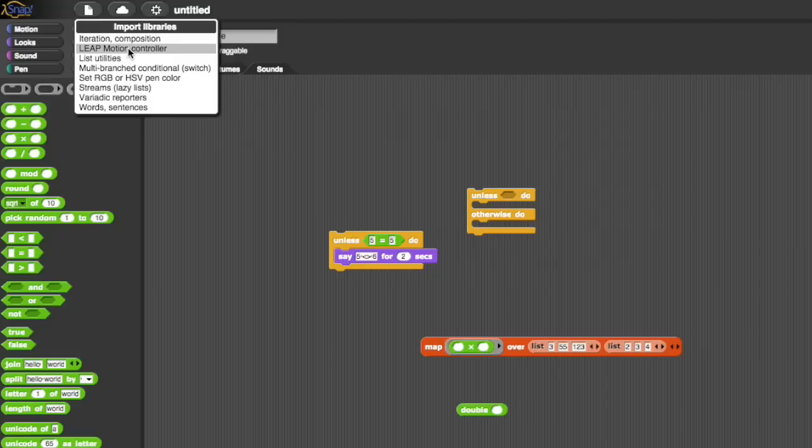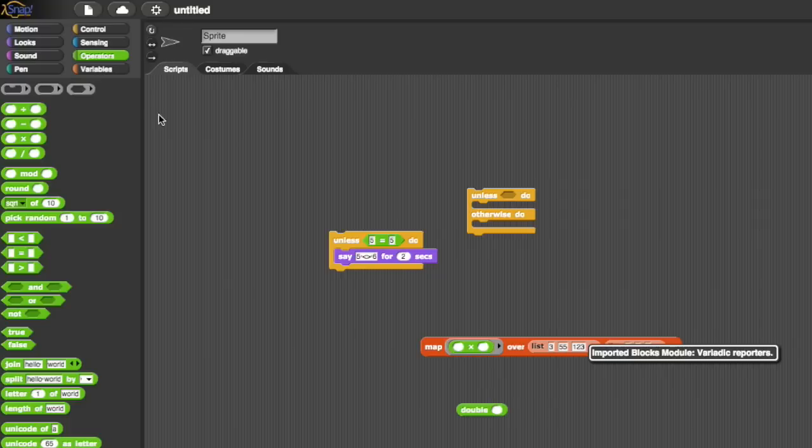So let's pick variadic reporters, and there's a sum function. Sorry, what was the technical vocabulary you just threw at us there? That was a variadic reporter. So it's a reporter that takes a variable number of things.